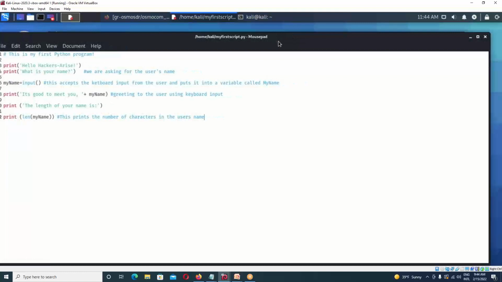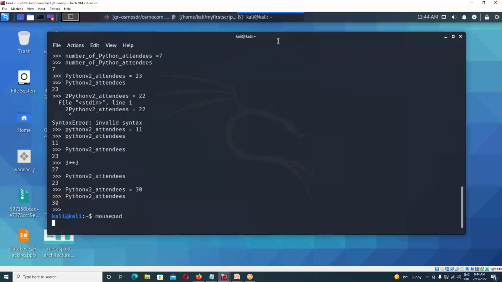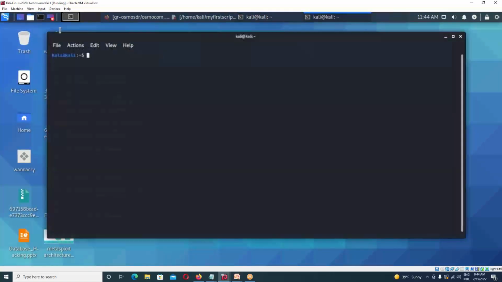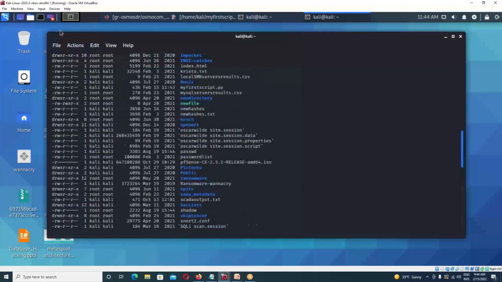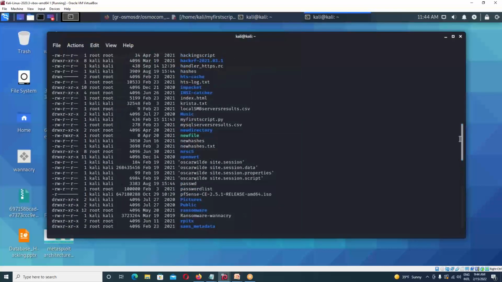Let's go ahead and open up a terminal and do an ls -l. And what was it? My first script is what I called it. So my first script. Right there. Important for you to note that we don't have any execute privileges on it. Nobody has any execute privileges on it.